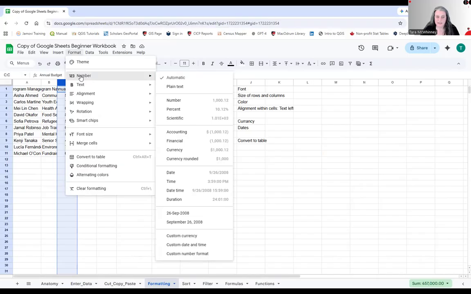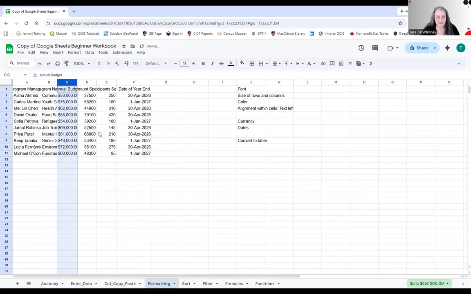And again, it says number, but it will give you plain text and a bunch of different stuff as well. So we can, again, go for currency. And up here, you have decrease decimal places. So in Excel, you did that right in the format box, but here you can do that easily because we didn't have anything. We had nice round numbers there. So we can change the decimal place that way.